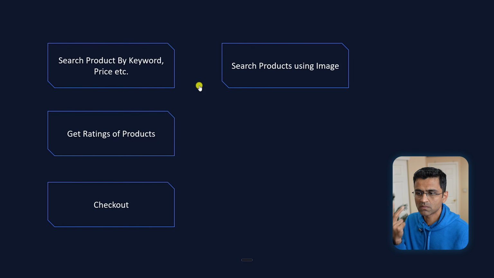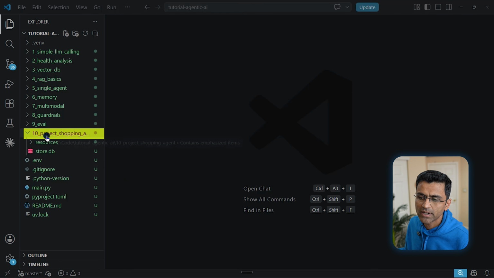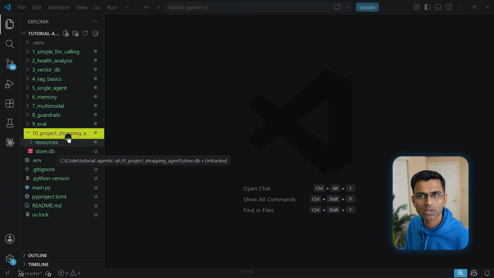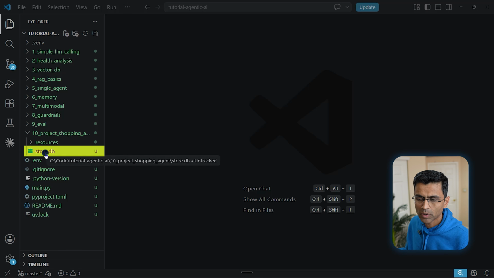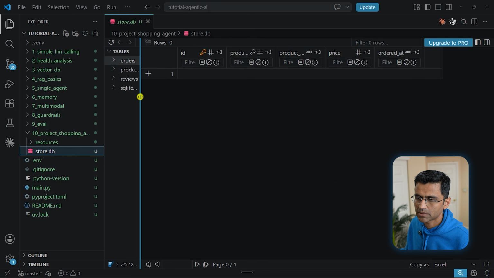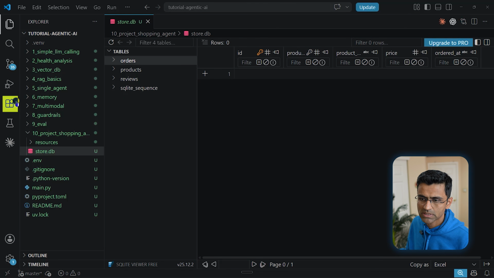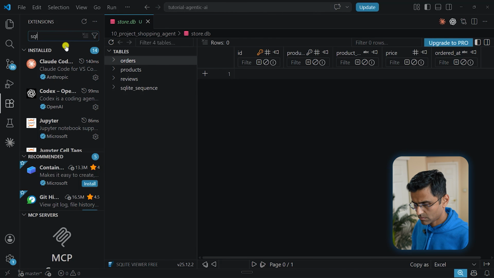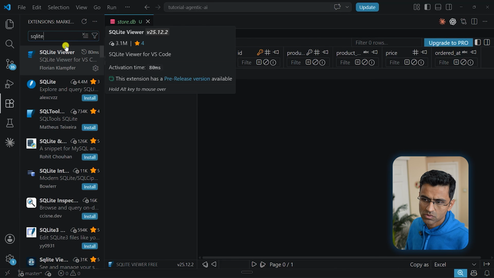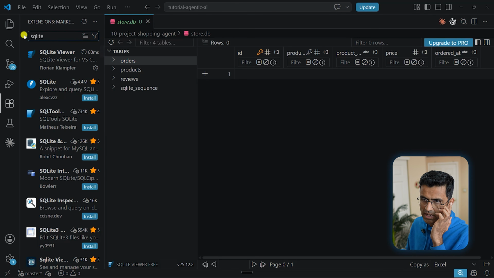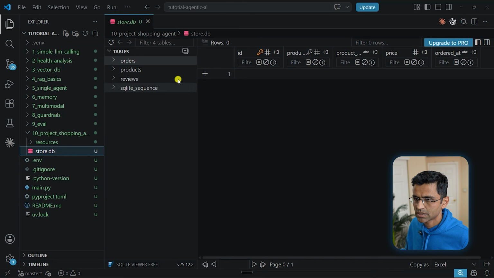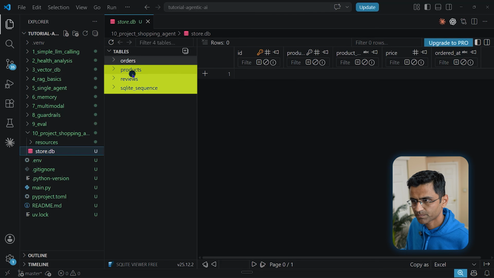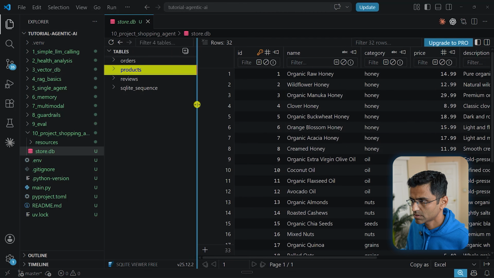You are able to search by keyword, price. You are able to get ratings of the products. You are able to place the order and search by images using multi-modal AI. I have created this directory where I am going to keep all my project code. So I'm going to give you this SQLite database, and you can install the SQLite extension here, by the way. Just say SQLite Viewer. So you can install SQLite Viewer, and that way you will be able to see the tables. We have 3 tables. The first one is products. So these are the products.